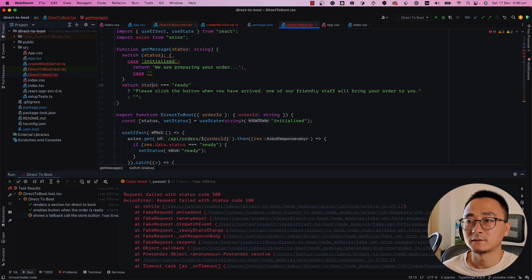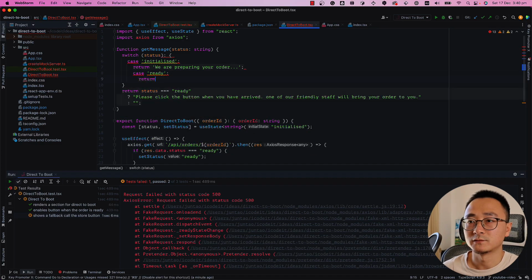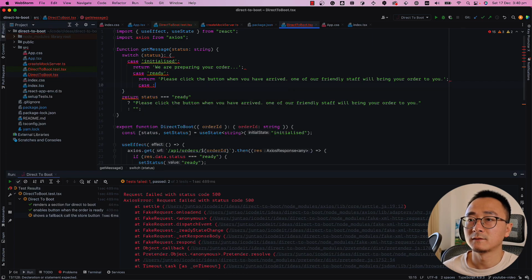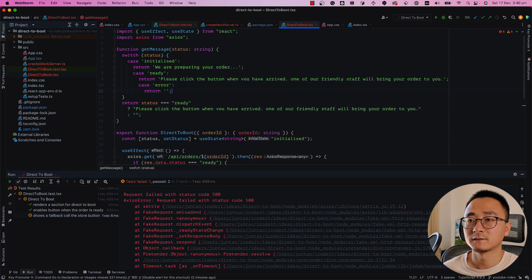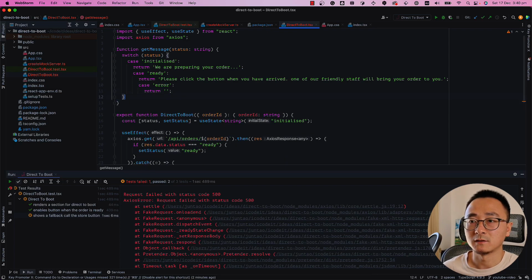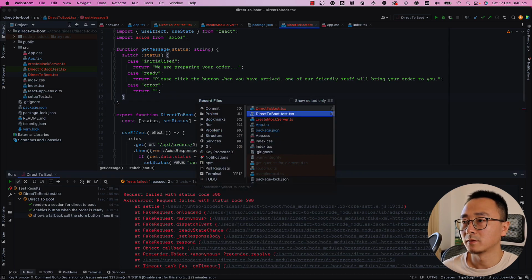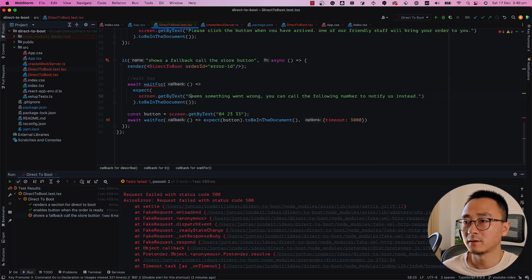If the status is ready, we need to return this one. And if the keys is, what is the problem here? Oh, sorry, it's no colon here. So if the status is error, we'll need to return something else, and we don't need this one at all. And we will copy the error message from here.